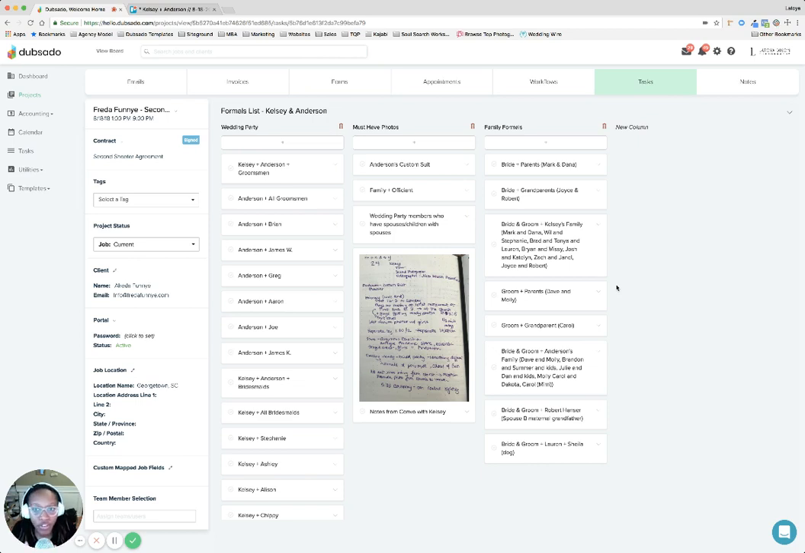I only use one or the other, so I'm not using two at the same time, but I just want to show you the two options because if you're not a Dubsado subscriber, you can use a free Trello account and do this yourself as well. So let me show you how it goes.